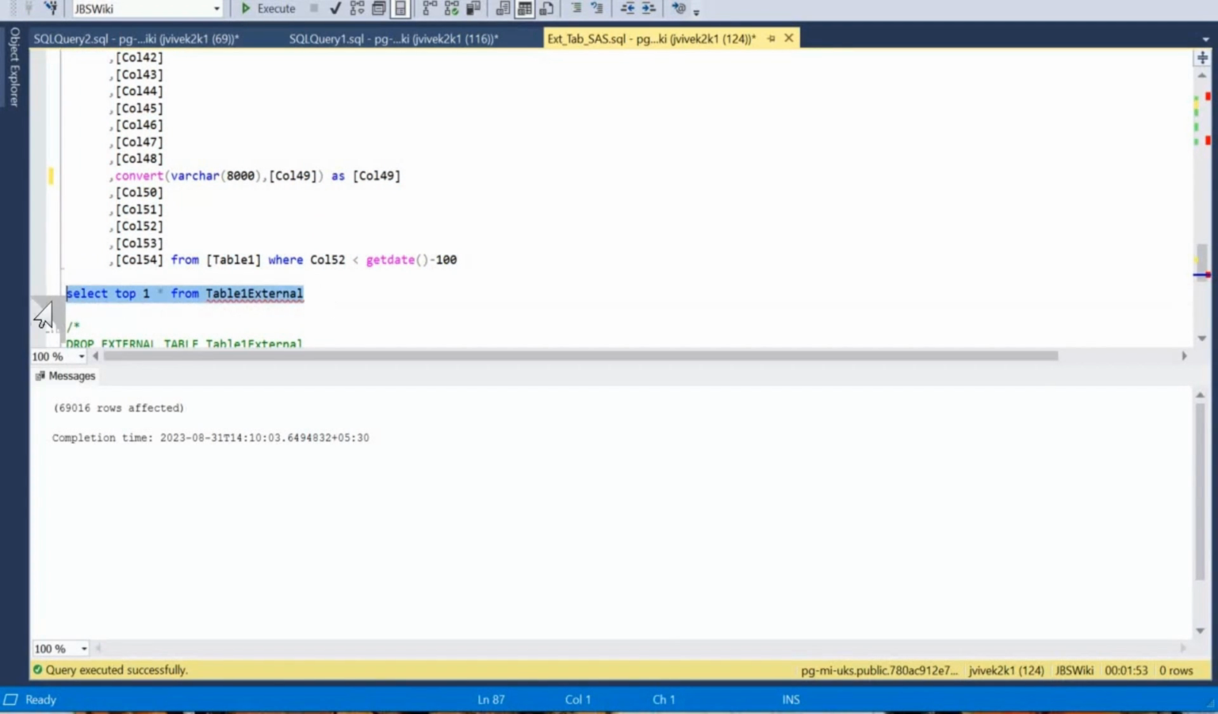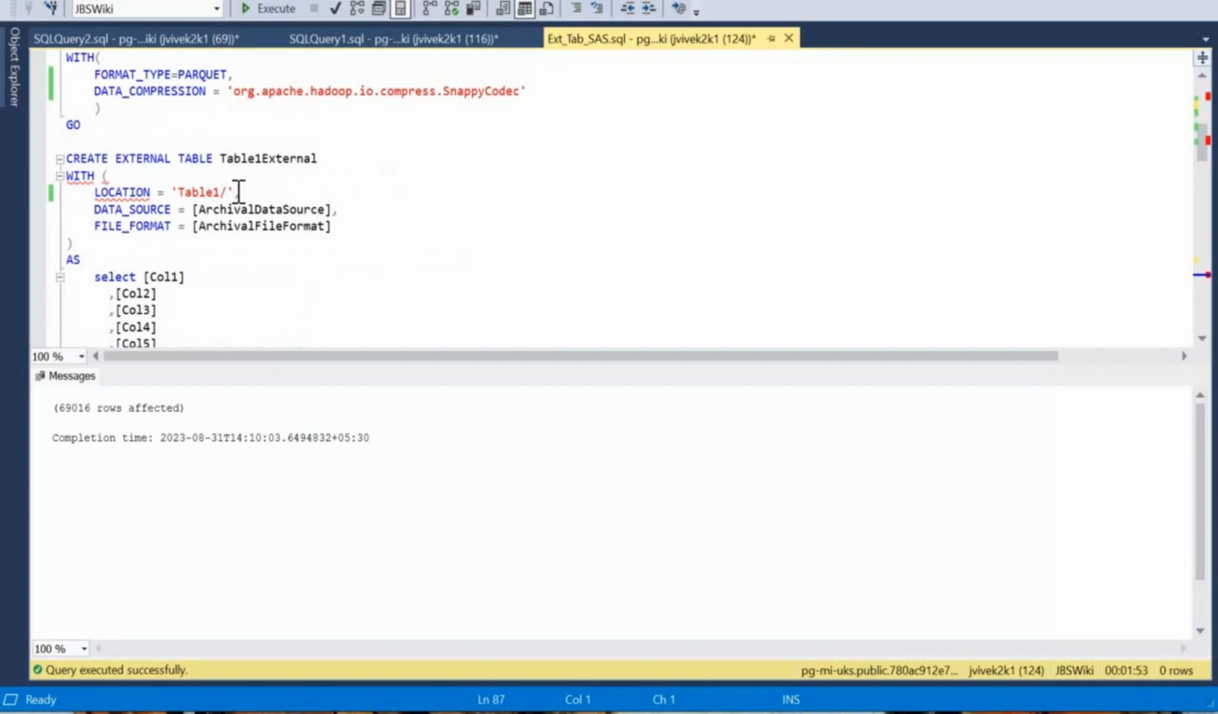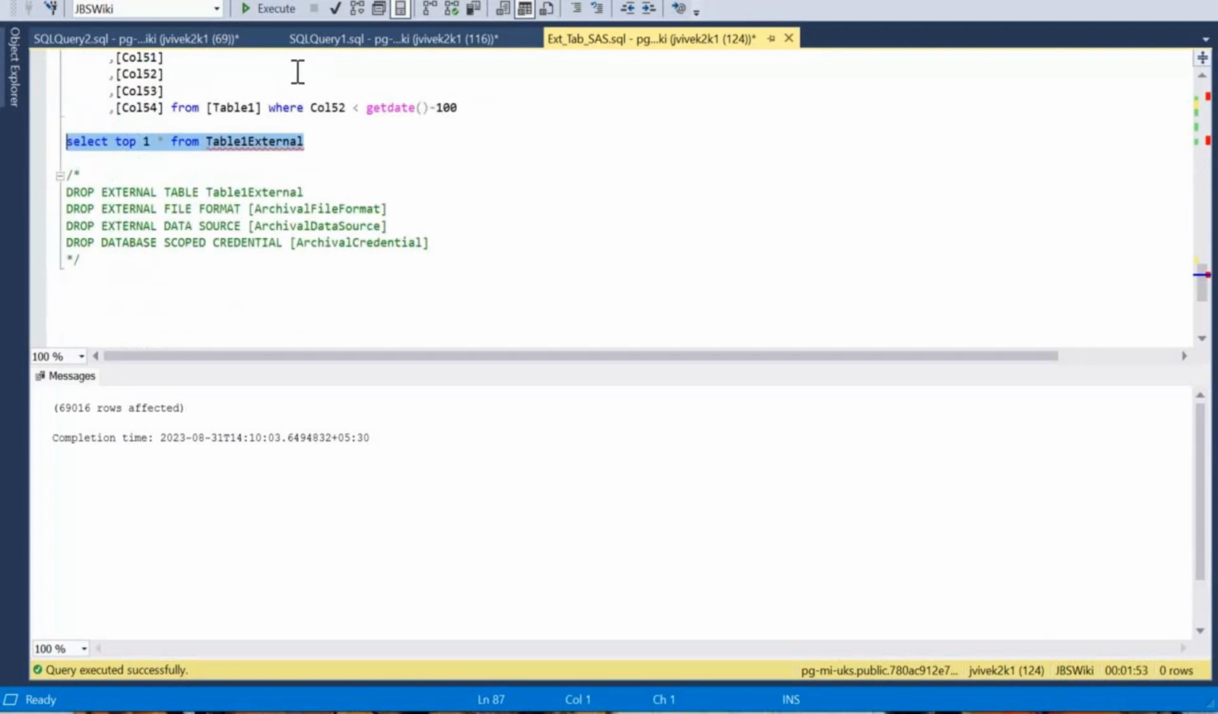So now I'm going to select just one row from that external table. The external table that we created is table 1 external. Let's execute that. And then we are getting this error: external table Table 1 external is not accessible because content of directory cannot be listed.